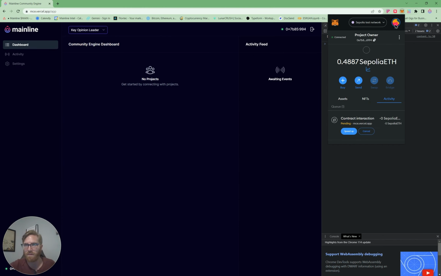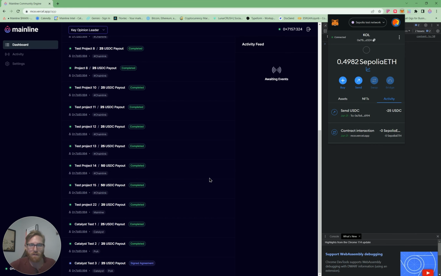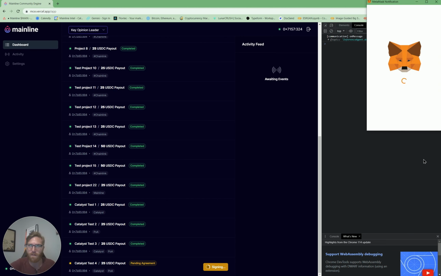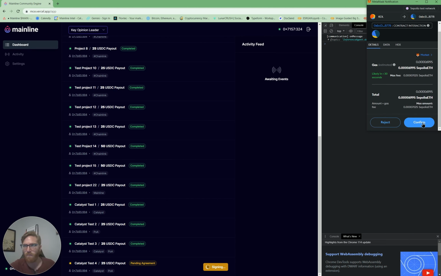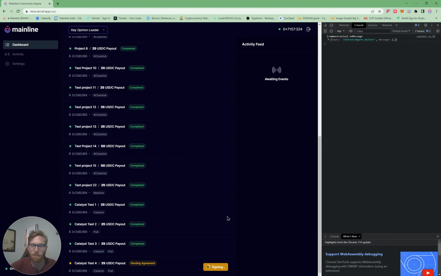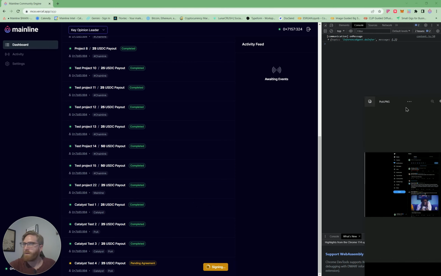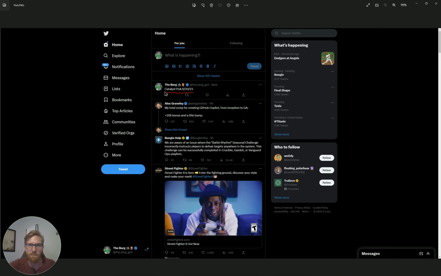We'll switch our wallets as if we are the KOL. And then on here, we'll be able to see we have a pending agreement. As a KOL, they've already come to an agreement with the project on what the KPIs are. They agree with it. They're going to sign that agreement just like a paper agreement with their wallet. So as we can see here, we got the tweet that was made, Catalyst PoA 6/2023, by my handle here.